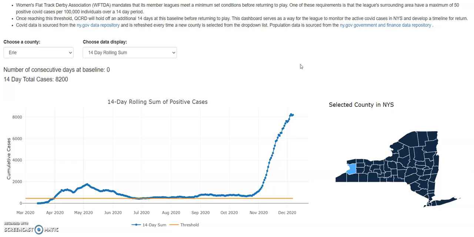I mentioned that the one source of data for this project is NewYork.gov data. It is the daily New York State positive COVID cases since March 1st, and it also includes the daily number of tests per county. In addition, I have pulled in data from the NewYork.gov Finance Repository to identify the population per county in New York State.